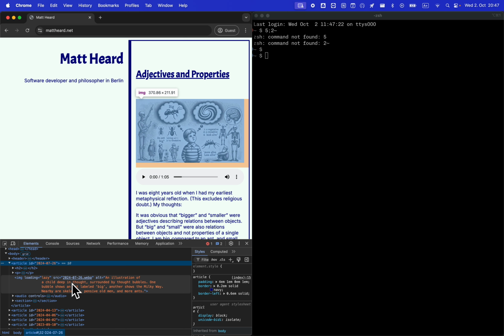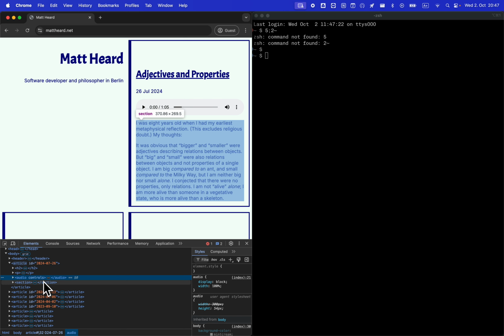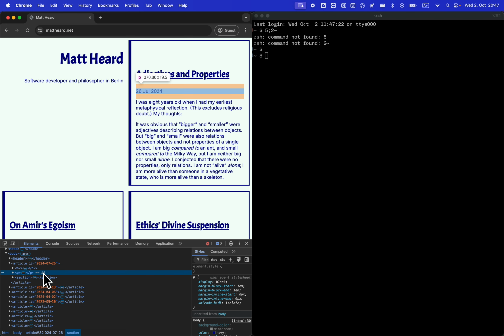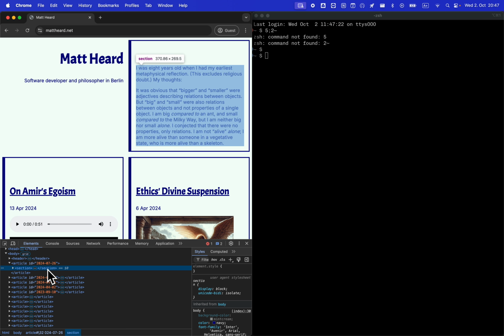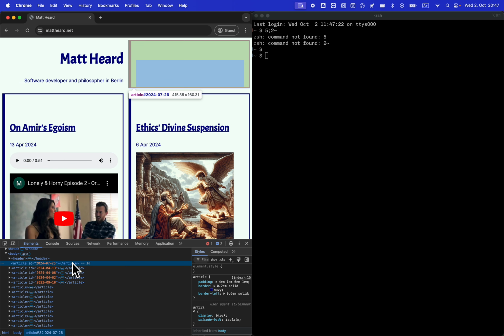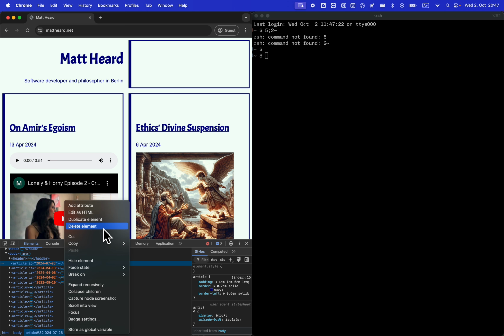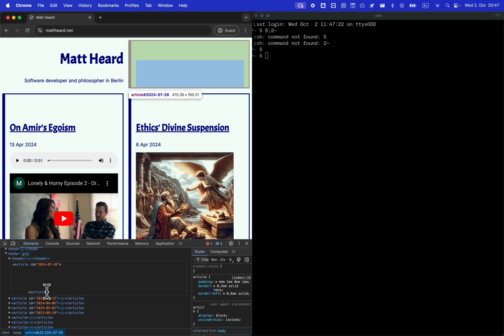Article. I'm gonna get rid of the image, get rid of that. I'm gonna leave this section, I guess. Although I could even just leave it like that. And then I'm just gonna actually edit the HTML. I'm just gonna do h1 hello world. There.